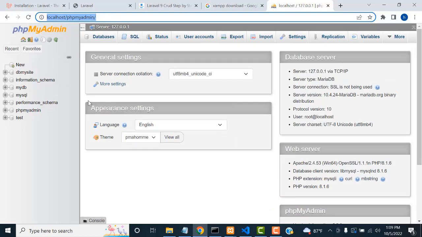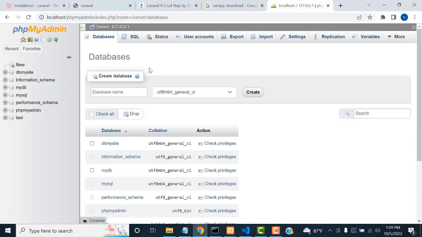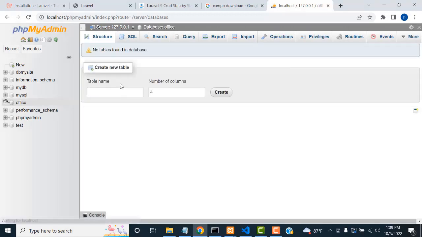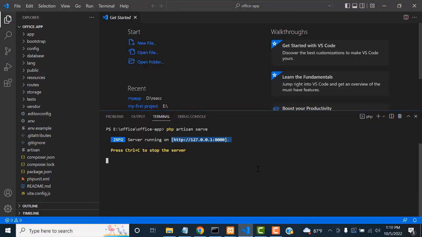On this screen, I'm going to create a new database. Simply click New and create the database here, office. You can give whatever name you like. For example purposes, I'm going to create it as office. My database has been created successfully. After the database is created successfully, you go back to your Laravel project. Now your server is already running, so I just press Ctrl+C.